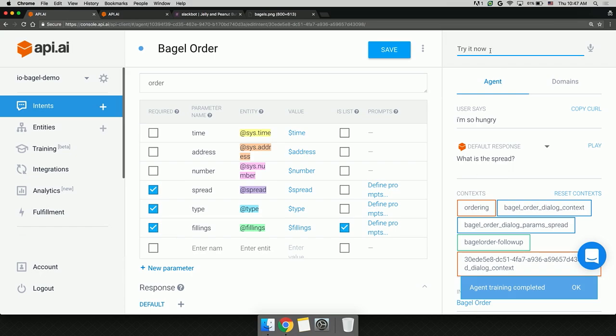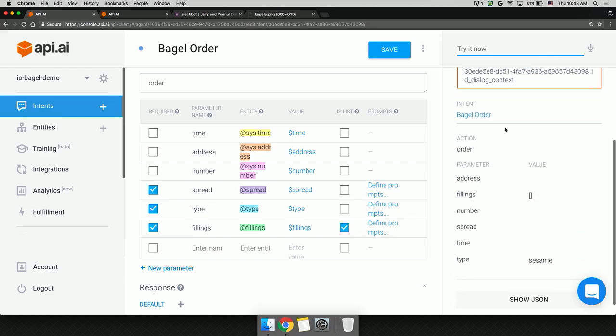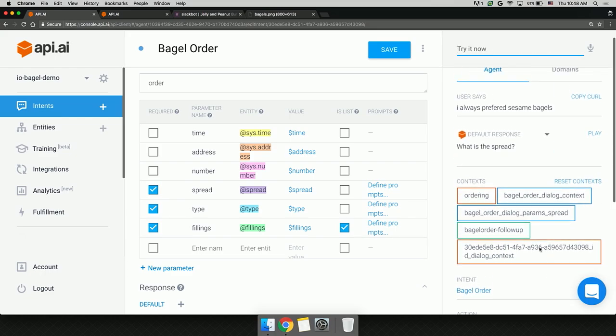So I can say something like, I always preferred sesame bagels. So as you can see, type is sesame now, but it keeps asking me what's the spread. And I can obviously customize the prompt as well, so I can ask something like what kind of bagel is it, or anything like this.